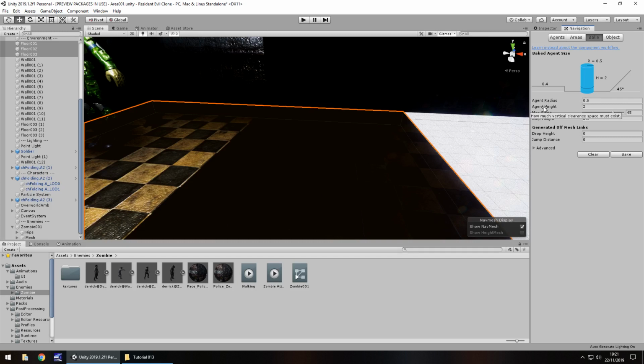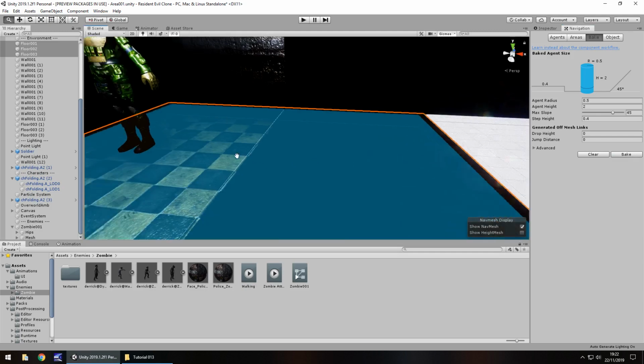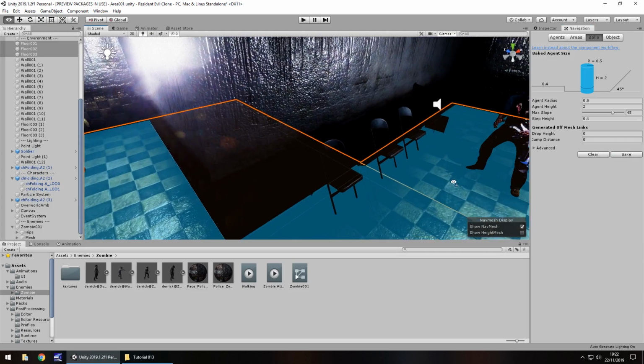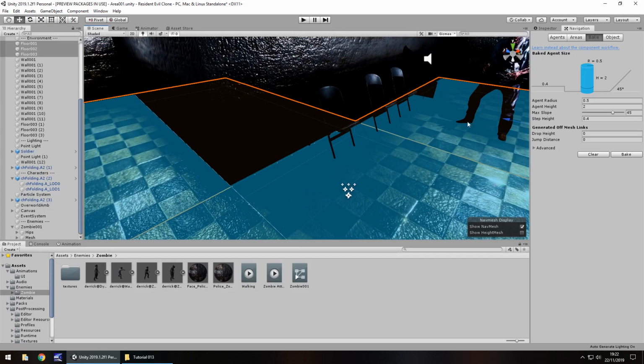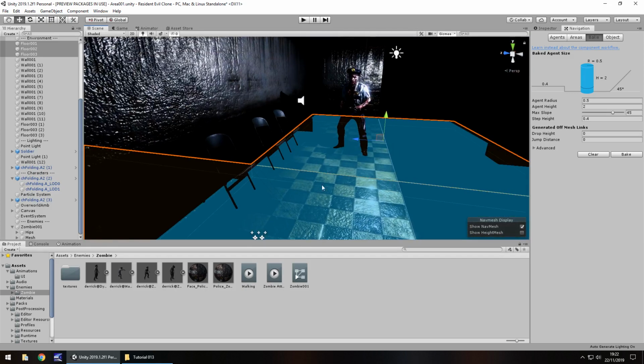Same with the height. The height at this point doesn't matter at all because we don't have any height changes because it is completely flat, this floor. And same with the steps and slope and everything, because we're not doing this on a terrain, we're doing it on a flat surface. That doesn't really matter. So for now, all we need to do is click on bake, and then we'll see some blue appear on our objects. This blue now dictates where our actual enemy can and can't walk.